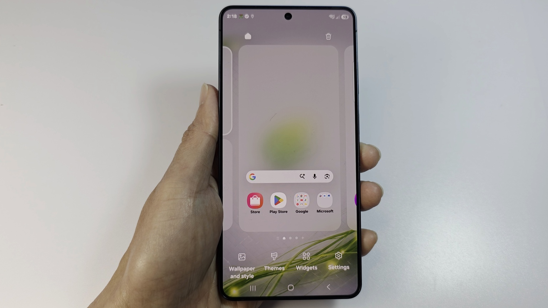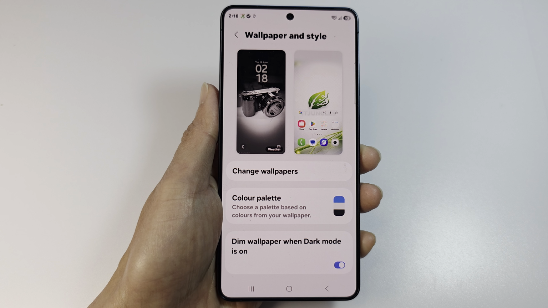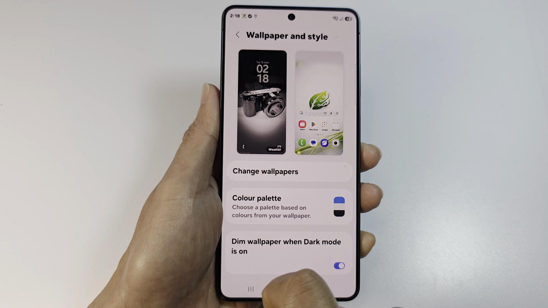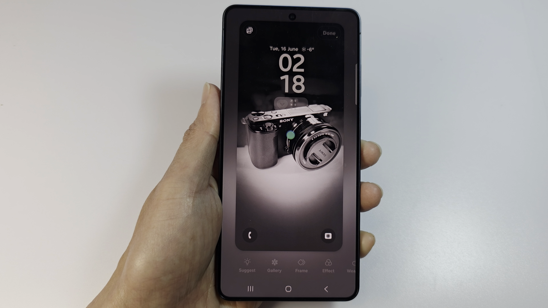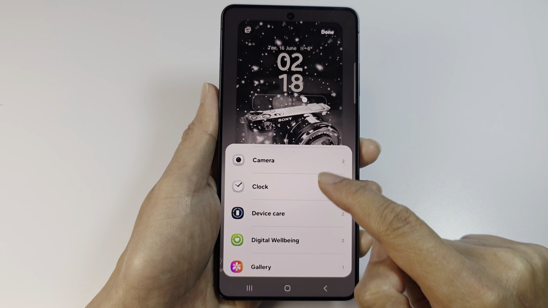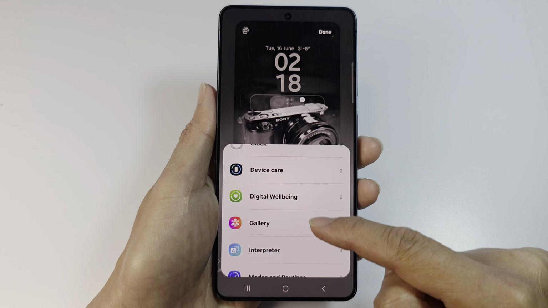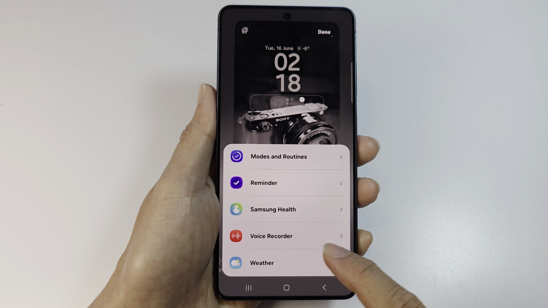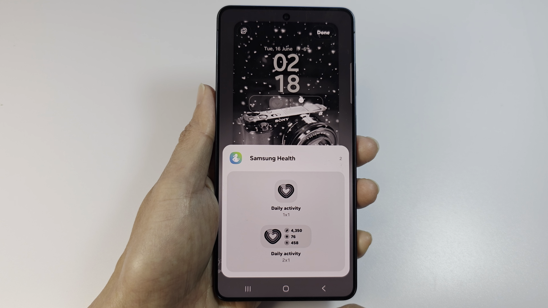Next, tap on Wallpaper and Style. Then tap on the lock screen panel. From here, tap on the widget panel. Then in the pop-up screen, we scroll down and tap on Samsung Health.